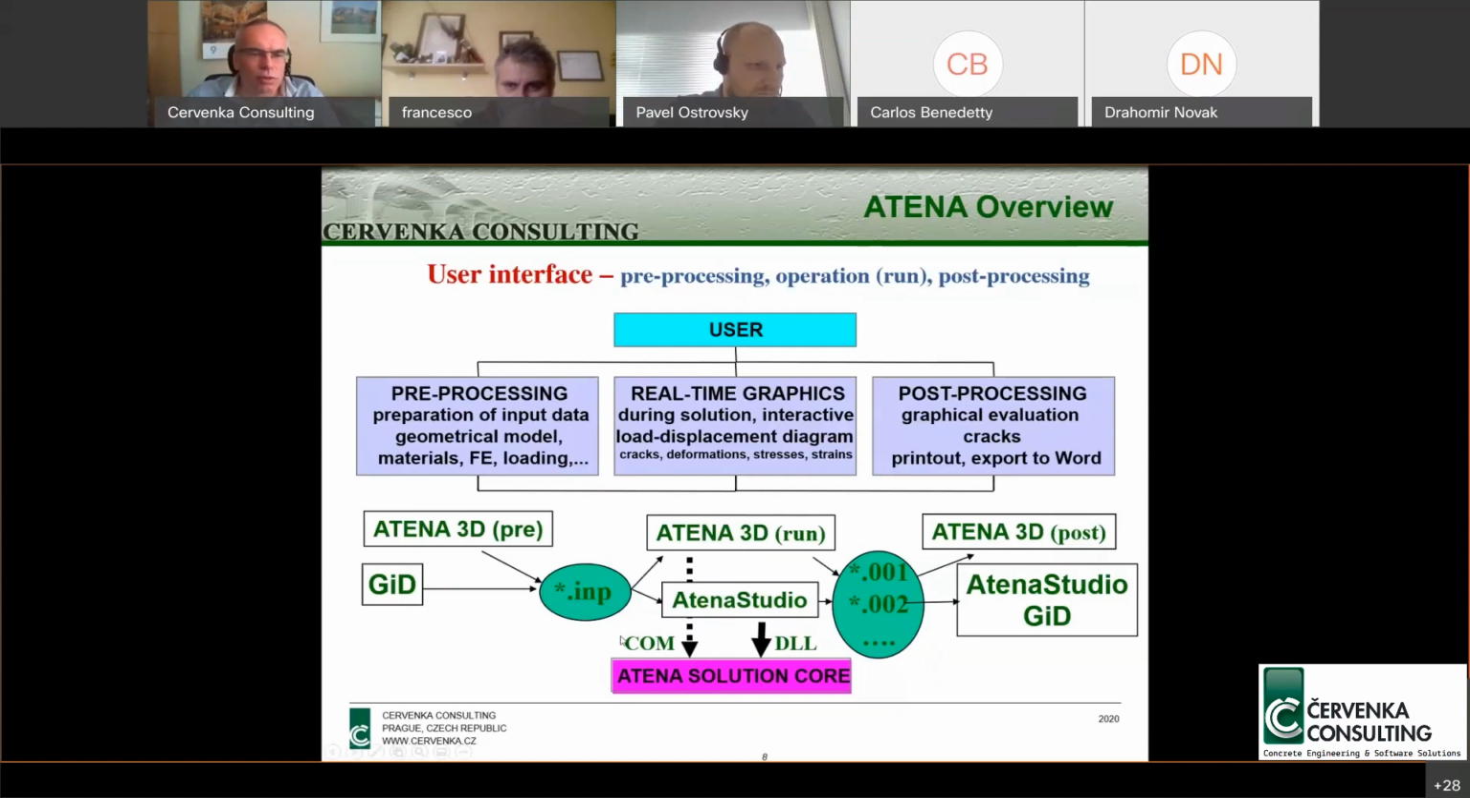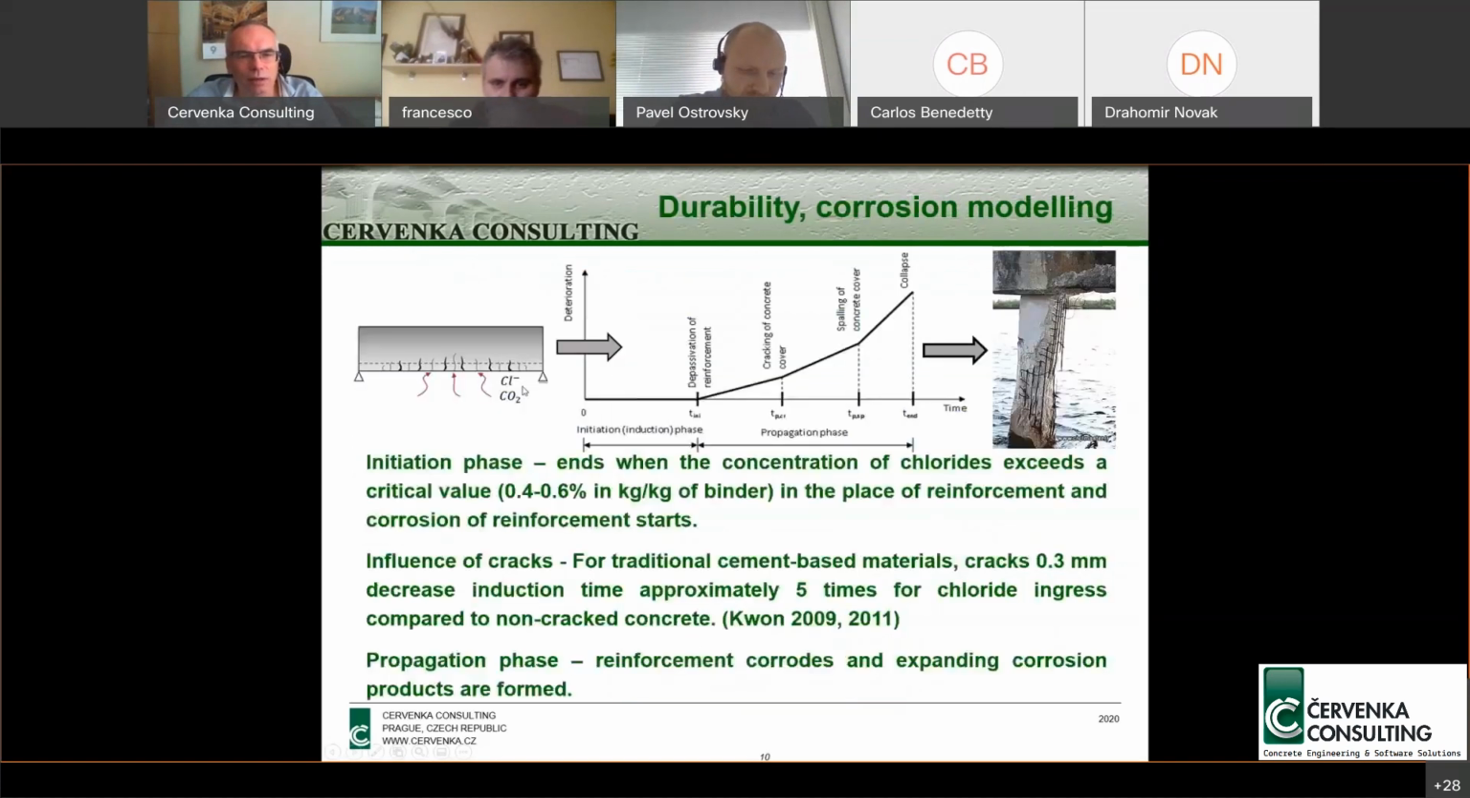This corrosion has several phases. First phase is called initiation phase. That is the time it takes, for instance, for the chlorides to propagate into the concrete, and it is the time before these chlorides reach the reinforcement. At that point, the corrosion starts. And in this corrosive process, again, we can identify several phases.